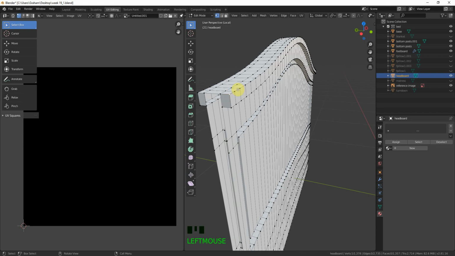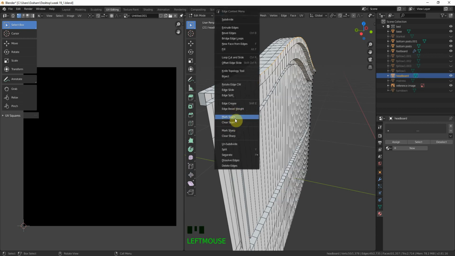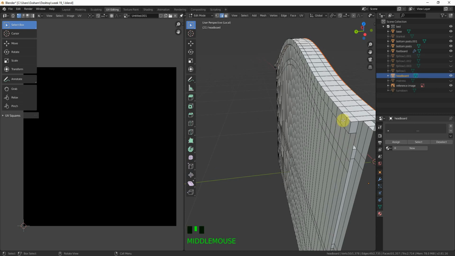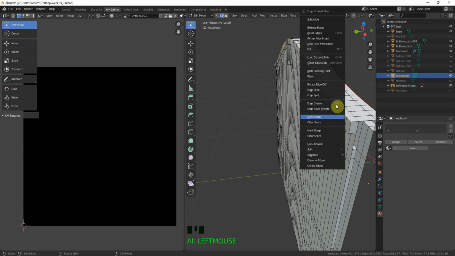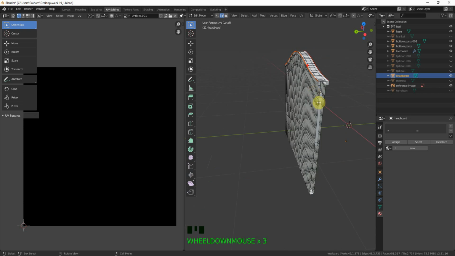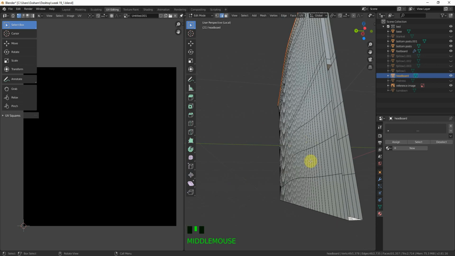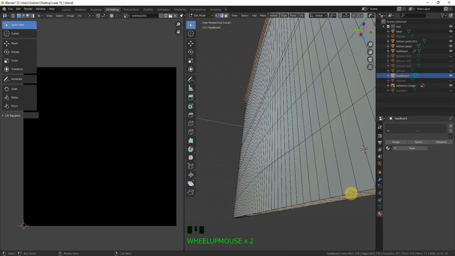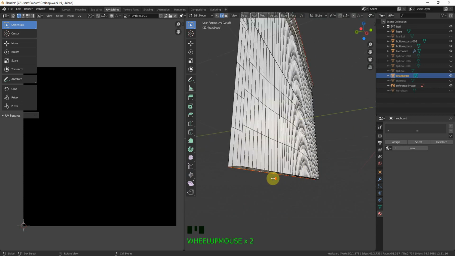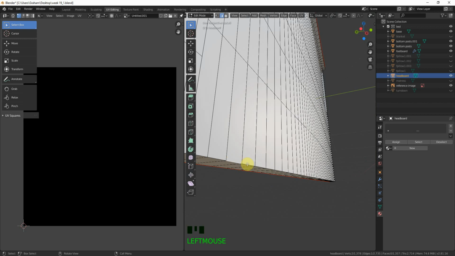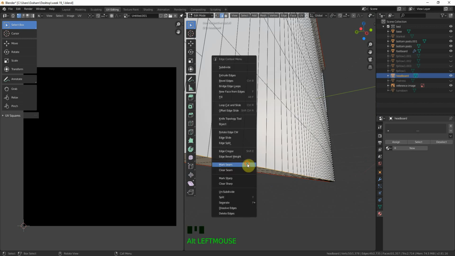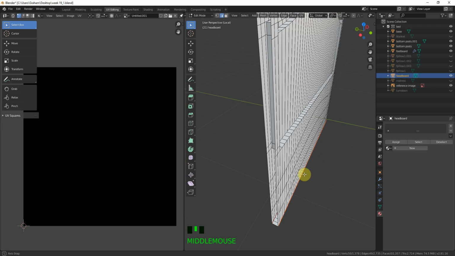Let's select one there. Let's alt select along there to mark that as a seam. Go into edge mode. Right click, mark as a seam. We do the same at the back. Okay. Right click, mark as a seam. Select one there, alt select there, right click, mark as a seam. Mark that as a seam. So we've got 4 seams marked.